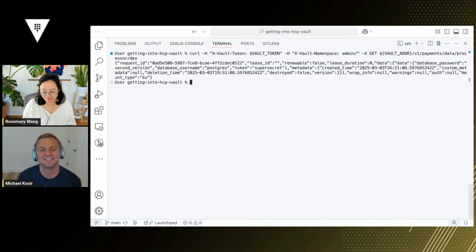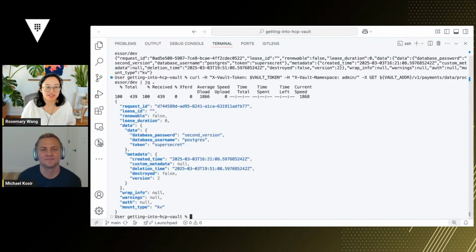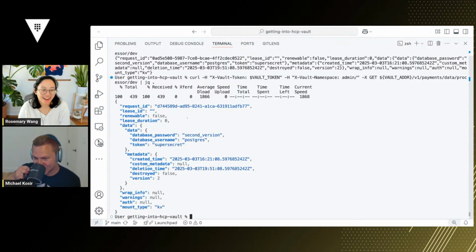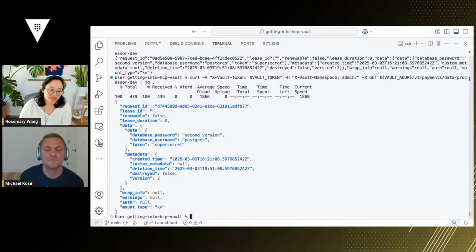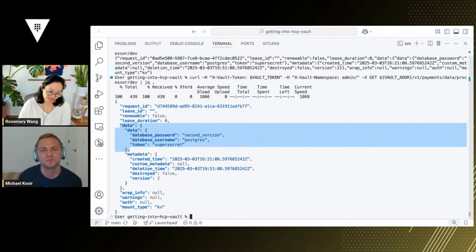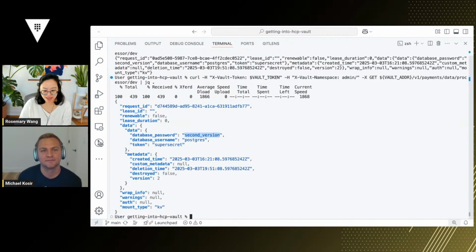Look at that. So, just because no one can see it. All right, there we go. We like colorful output. Yeah, we like colorful output and formatted output. So you'll see that this comes back in a JSON response. It has the data, it has database username, database password, and the token, and it is indeed giving me back the second version. The API documentation will tell you if there are parameters or path parameters that you can add for different versions, for example.